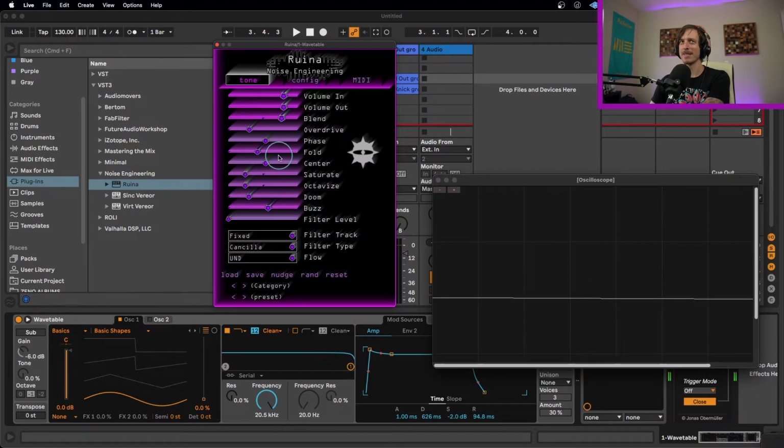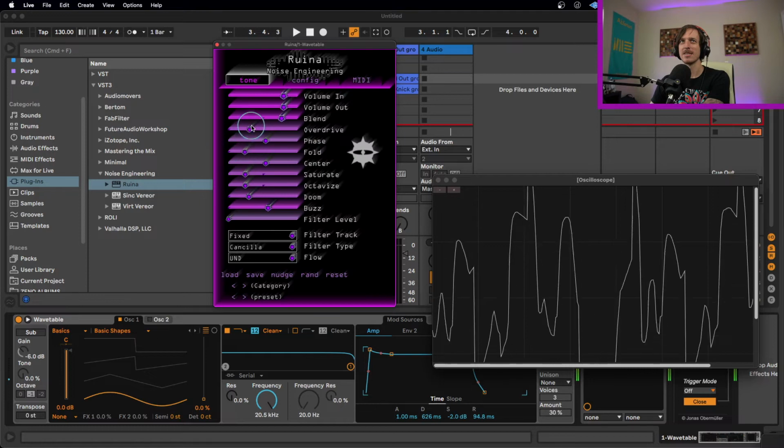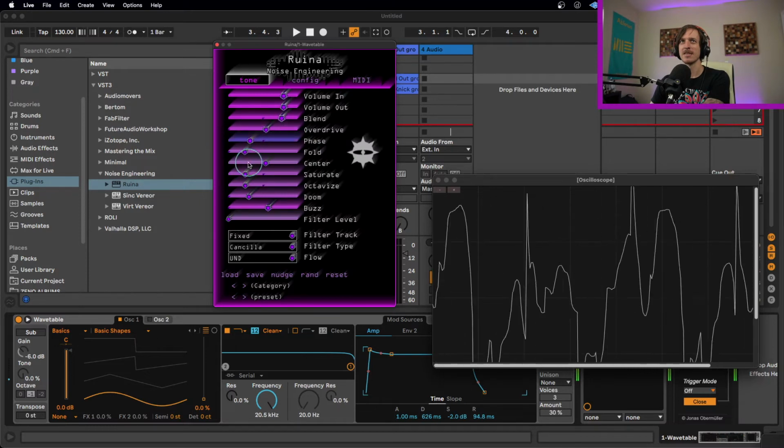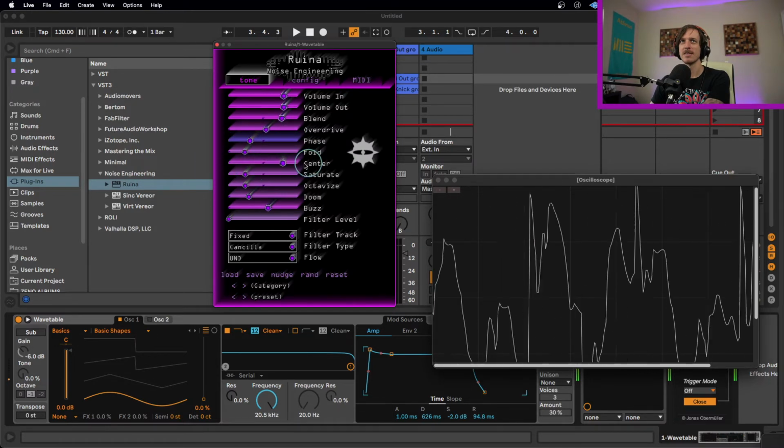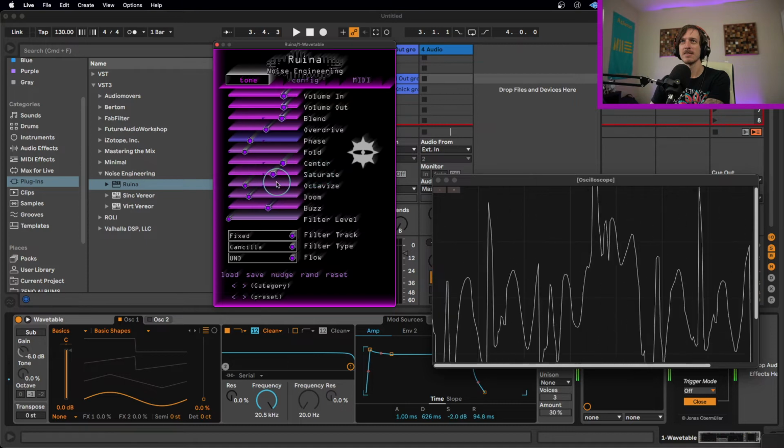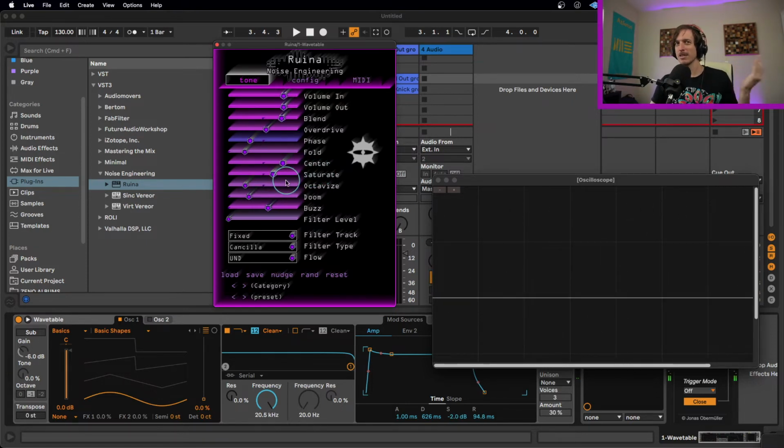Really easy to use, and like I said, all those options sound cool to me. So yeah, if you're into distortion, if you're into doom, just fantastic. All those work really, really well.